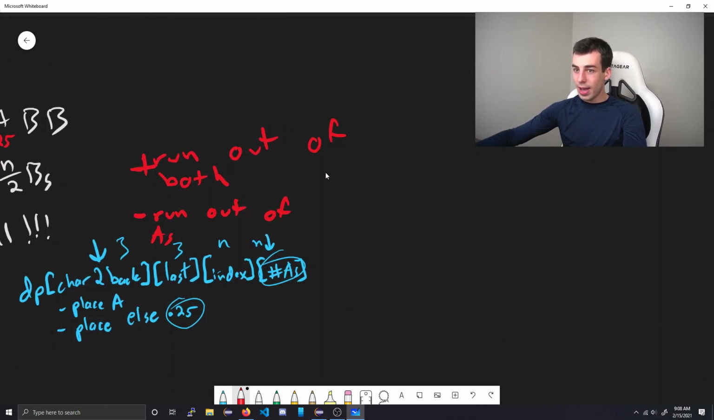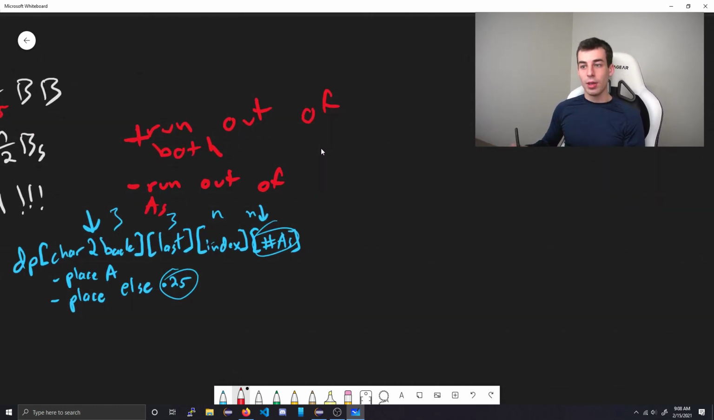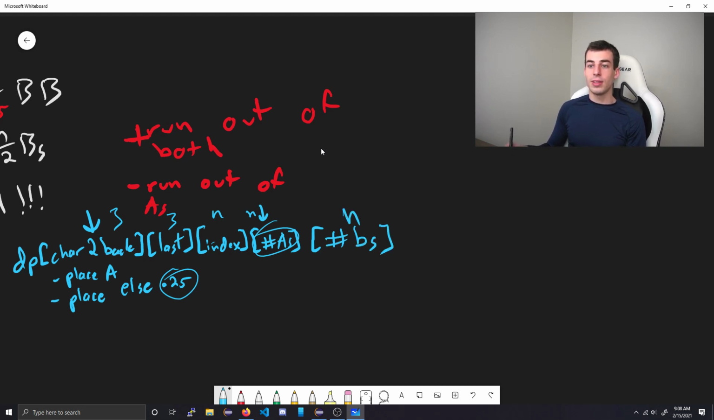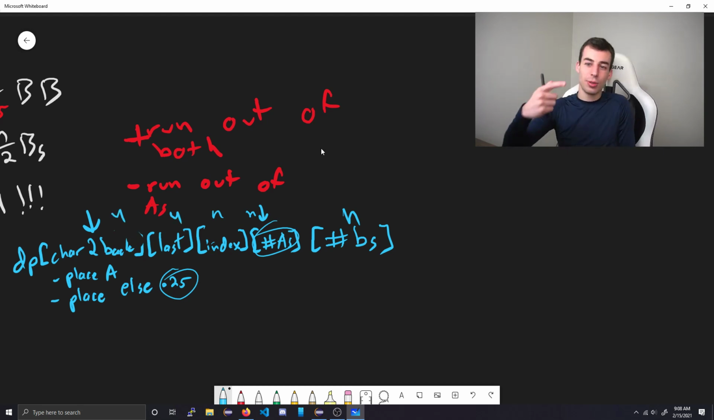In order to do that, we can do a similar DP, but we need to store the character that was 2 back, the last character, our index, the number of A's, and also the number of B's. And this will be size n as well. That also makes these both size 4. And then the DP gets a little more complicated. You can place an A, you can place a B, or you can place something else, but it's still pretty similar.